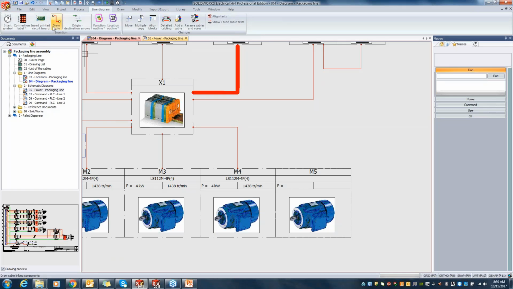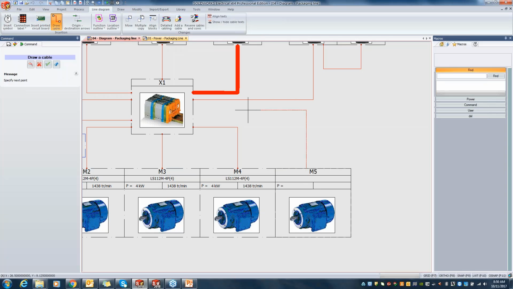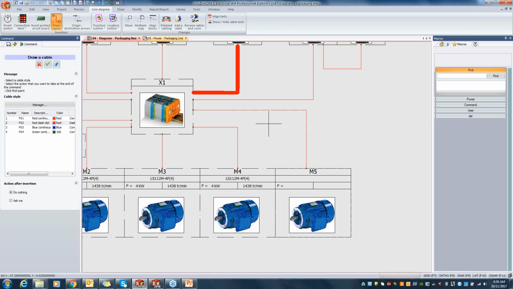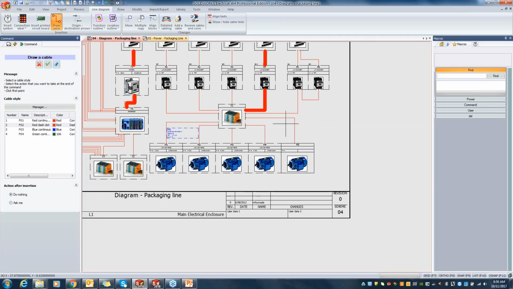Now let's have this connected to our terminal. Draw cables from here up to our terminal strip. That's how easy it is to draw a wire in SolidWorks Electrical.